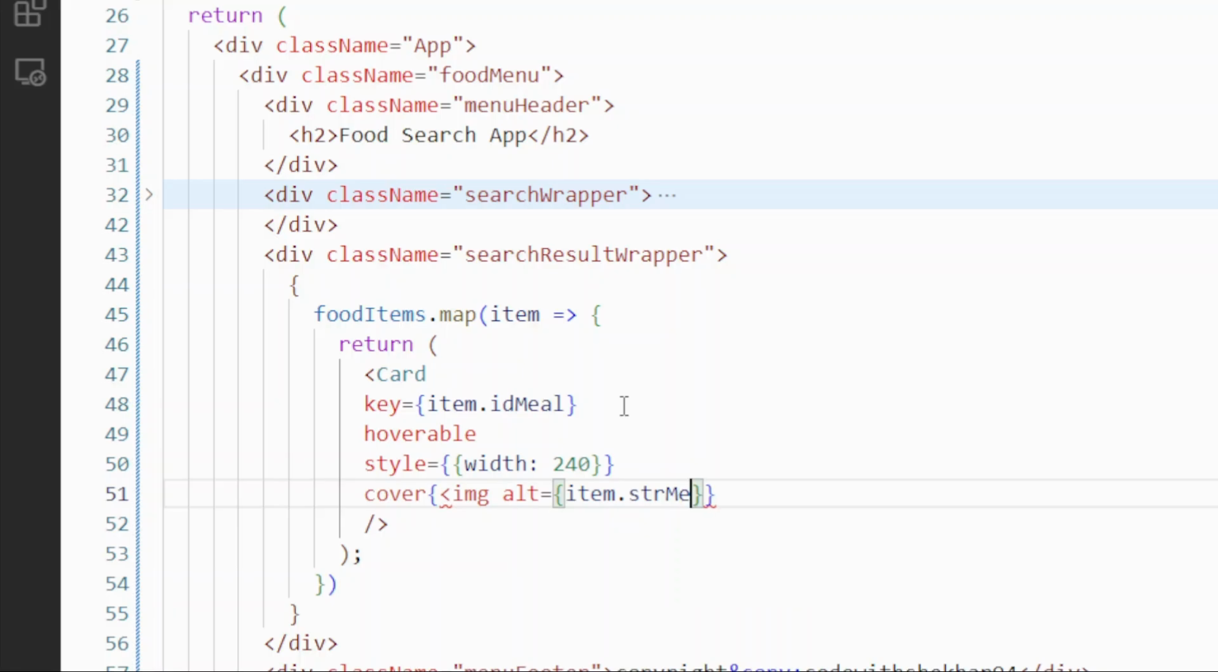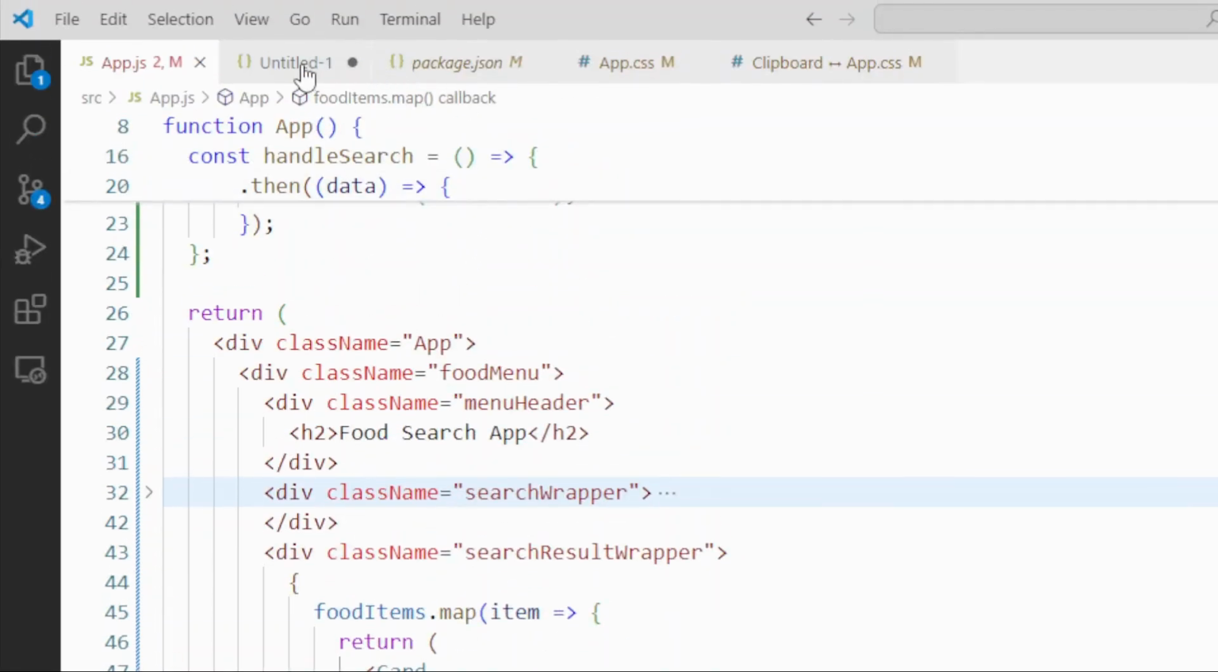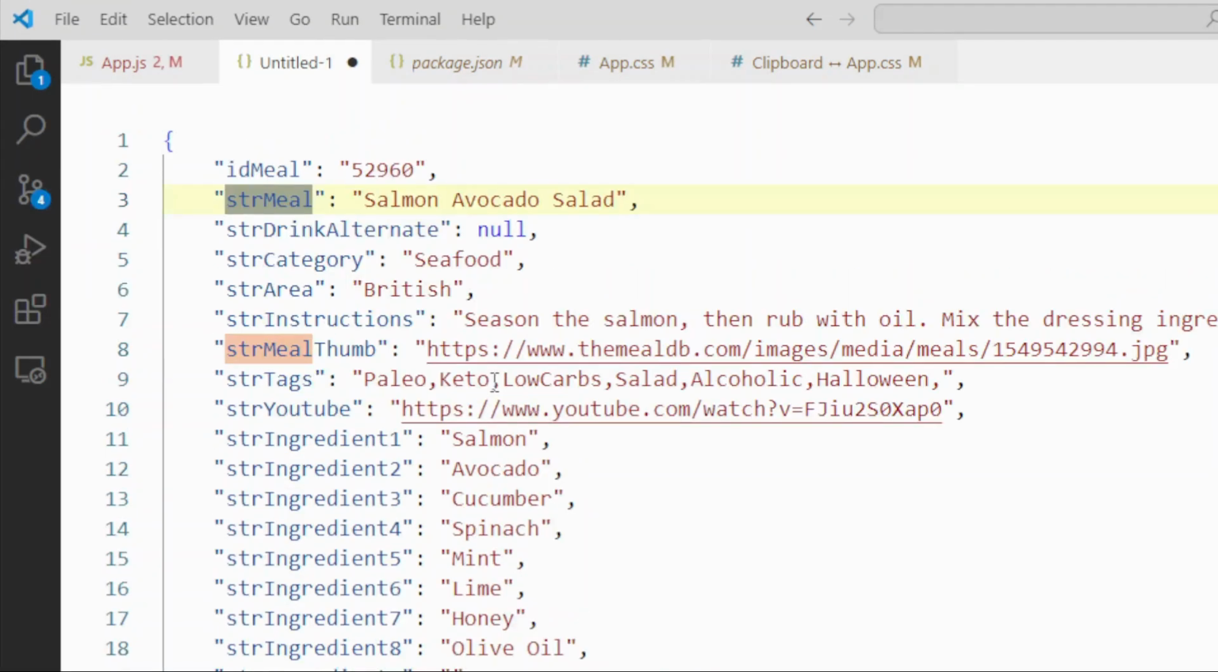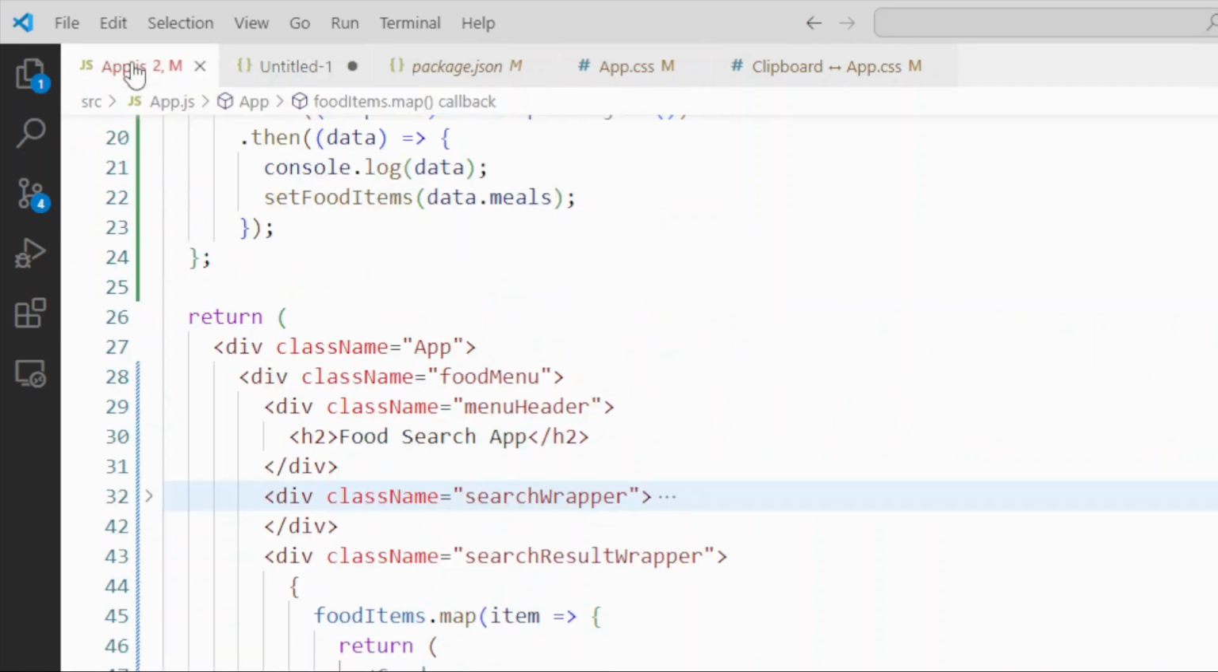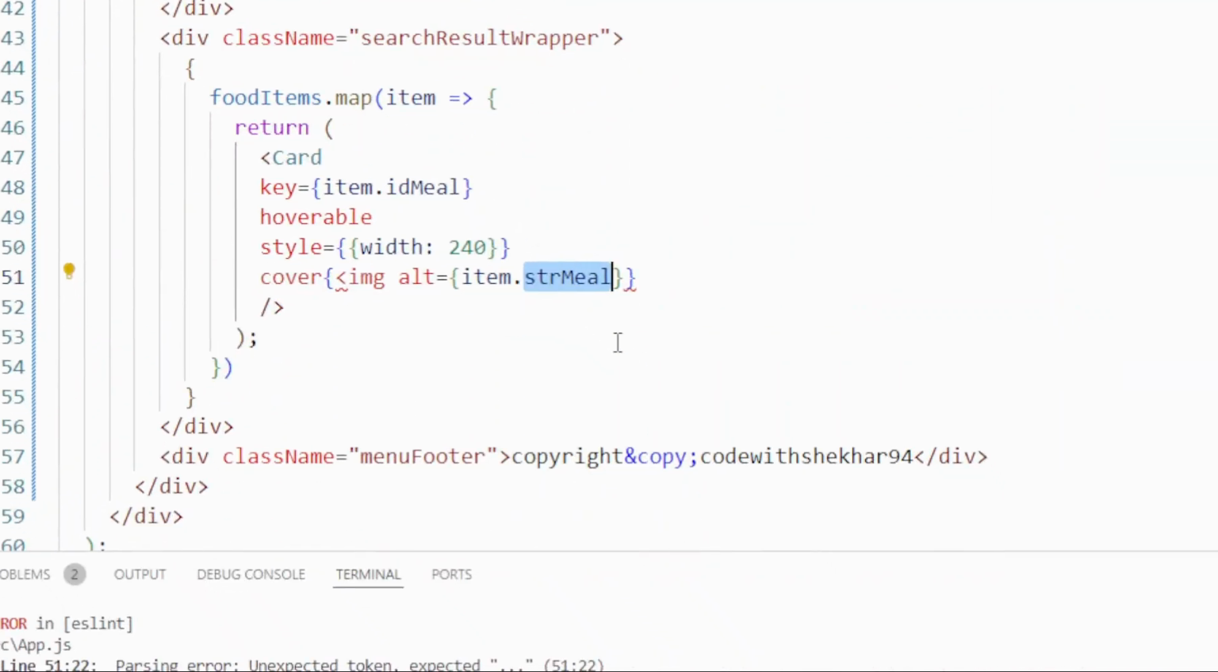str meal. Again, this particular string you can easily go and check in the data that we got. This is the string str meal, which is the name of that particular meal. And let's add a source. So we have added the image tag, we have added alt for this image, and then we need to add a source, from where you want to get this particular image. That is the last thing that we want to add.